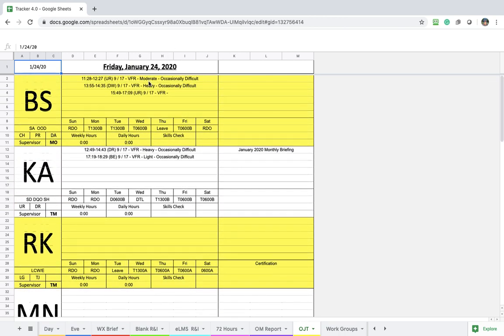I know that we trained 2 of them. This controller received 3 sessions. And it tells you the time of the session, the OJTI, what runway configuration we were in, the meteorological conditions, the traffic volume, and the traffic complexity. It pulls all that information and puts it into one page.